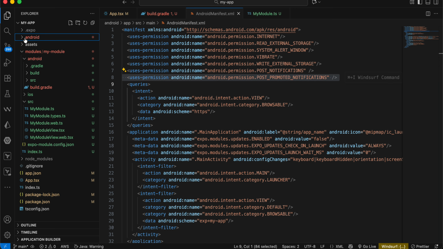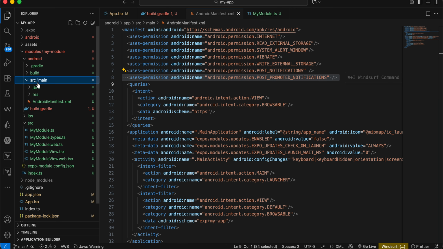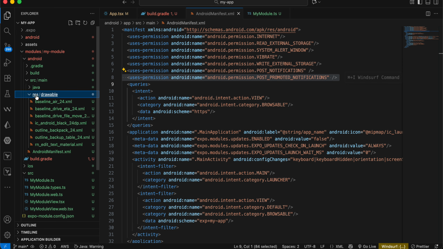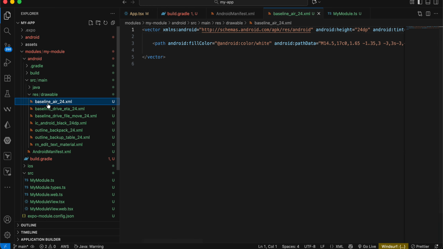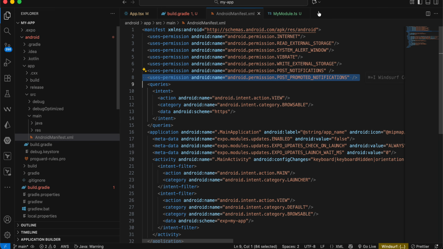Then what you need to do is first just go to your Android folder, src, main, and here you need to create a folder called res, and inside res you need to create a folder called drawable. Okay, you have to name it like this only. Now inside this you can see all of these XML files been created. So these are actually SVG files, but Android Studio, or Android OS, doesn't really directly understand the .svg extension.